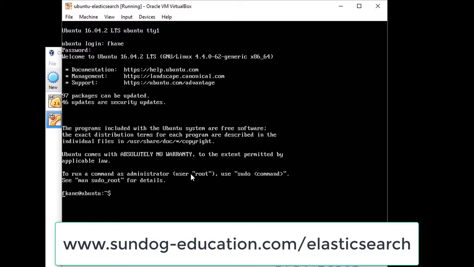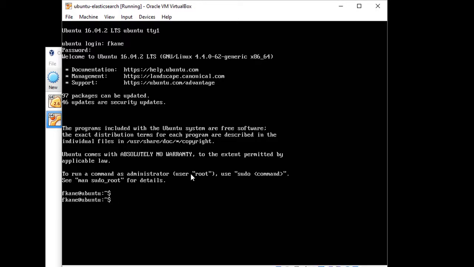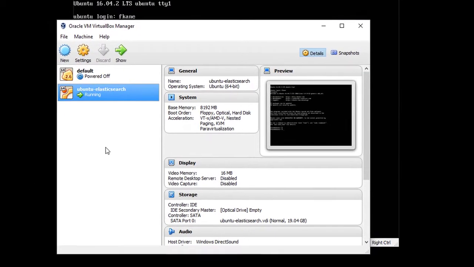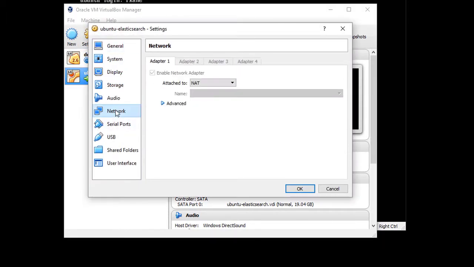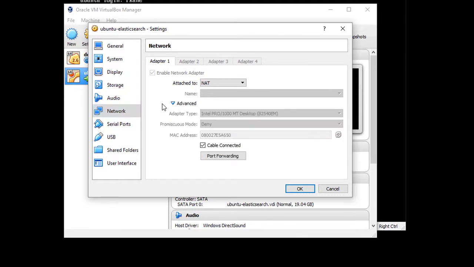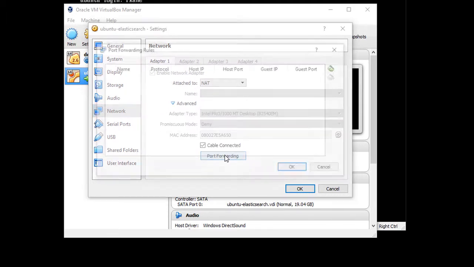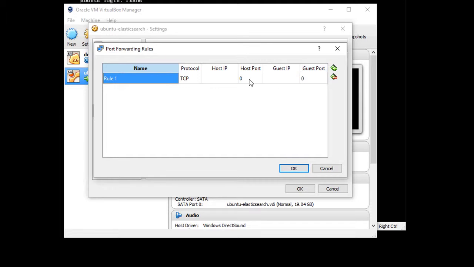But hopefully you got to this point without a problem. So the next thing we need to do is actually open up some network ports so we can communicate with our server from our desktop environment. So to do that, go back to the VirtualBox Manager here, select our image here, Ubuntu Elasticsearch, and hit Settings. Then select Network, and then open up the Advanced, and then Port Forwarding. And hit the Add button here.